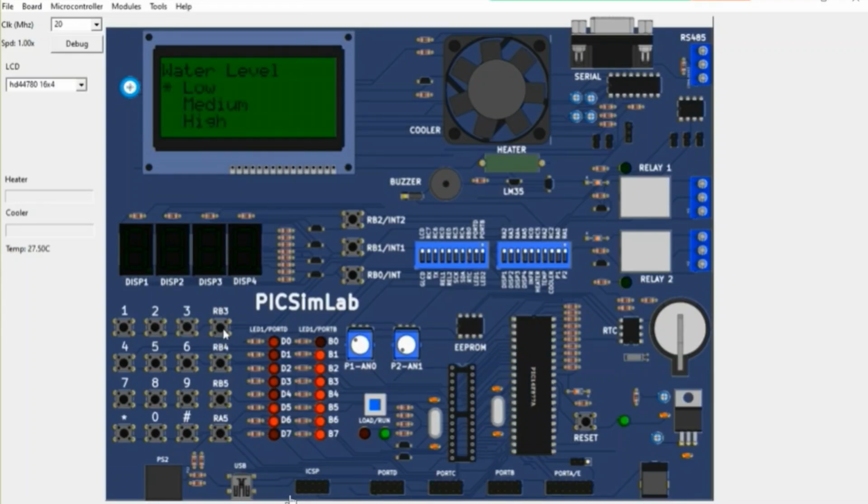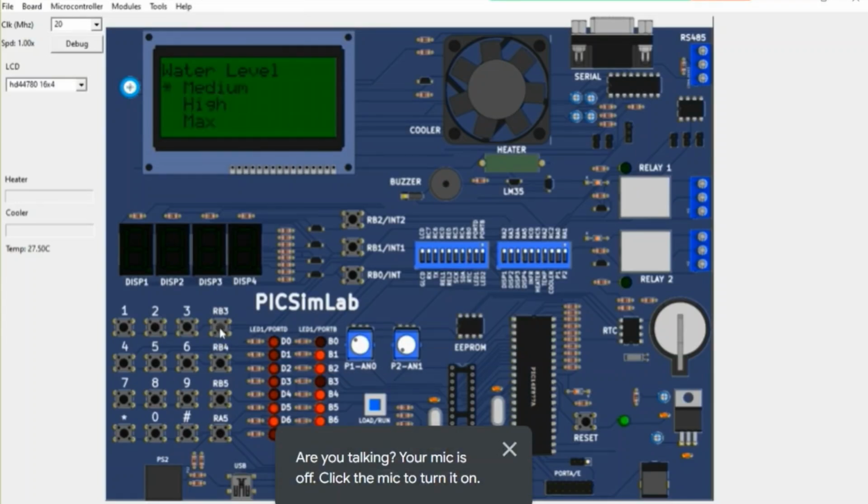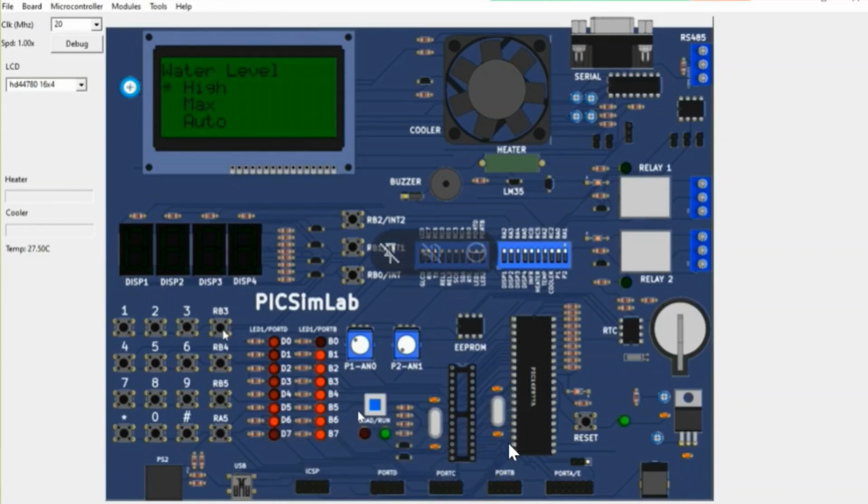We have to select how much water level we want: low, high, max, auto, or medium. These are the different water levels. You have to select one water level by long pressing the switch, and after that it is selected. In the LCD screen, you can see that switch 5 is used for start and switch 6 is used for stop. Switch 5 is nothing but the RB4 switch.